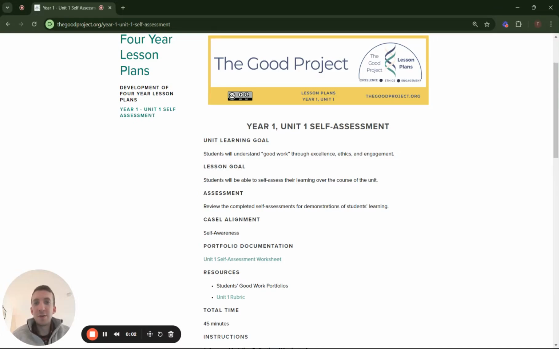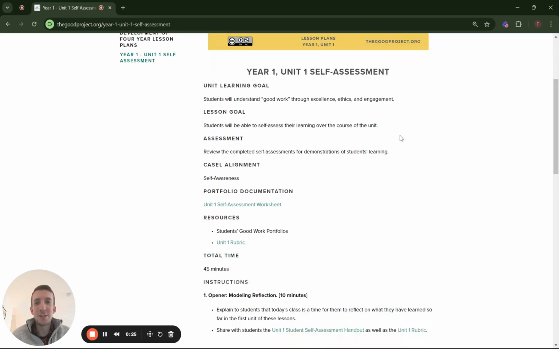This is the review of the self-assessment component of the lessons. So I'm using here Year 1, Unit 1 as an example. At the end of each unit in the lesson plans, there is also a similar self-assessment. So you'll see one of these for Unit 2 and Unit 3 as well as you move through the lessons. But they're all structured very similarly. So I'm using the Unit 1 self-assessment here and the video for the purposes of illustration.